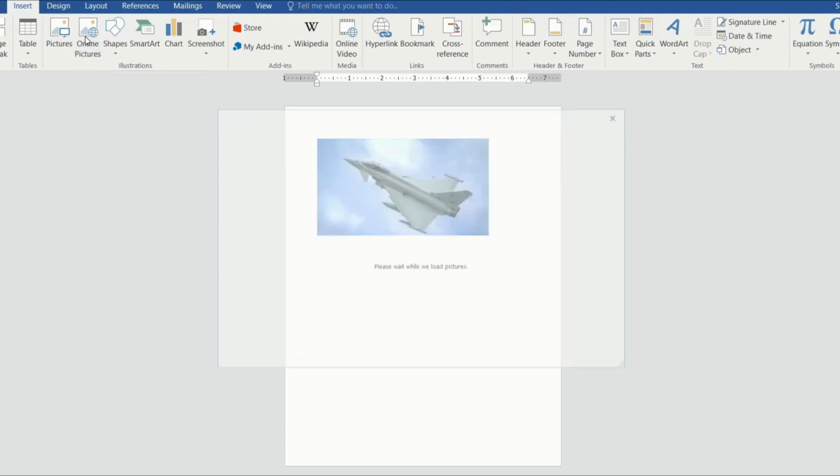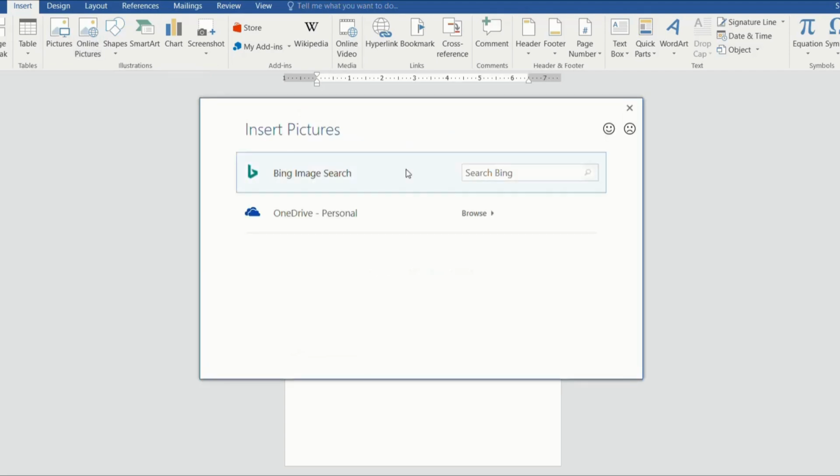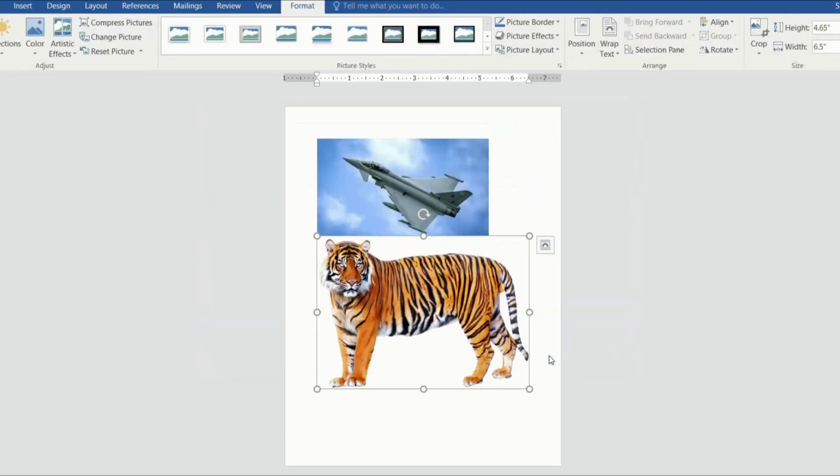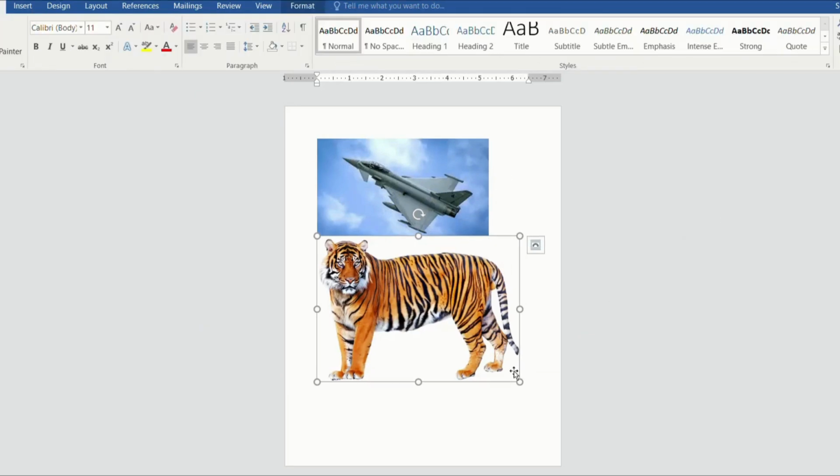If you click on Online Pictures, you can search for images on the internet. Type a keyword, like tiger. Select the image and click Insert. Your image is now in the document.